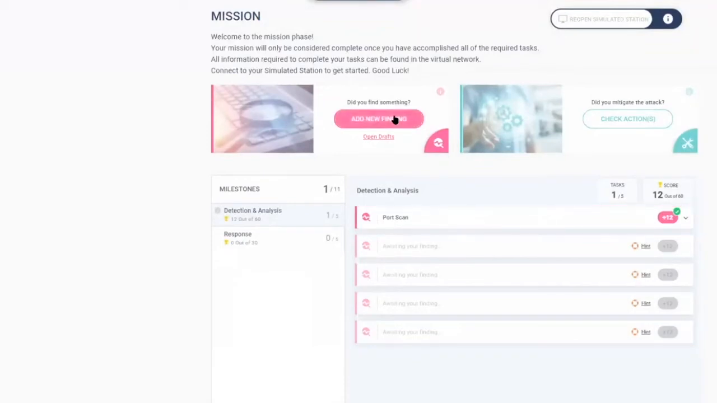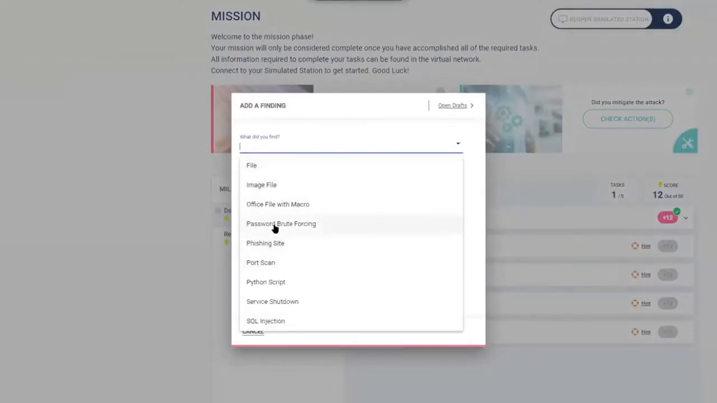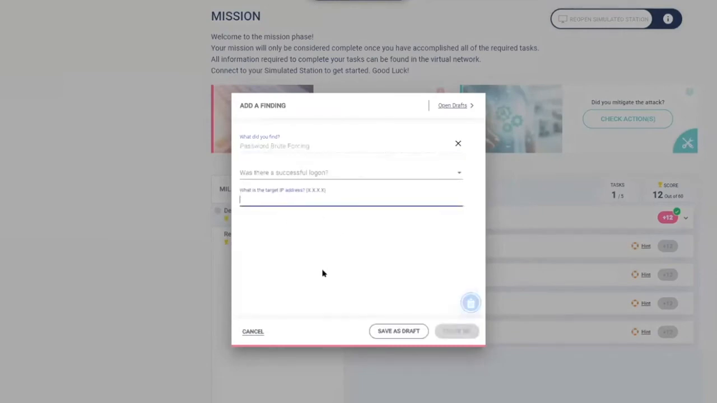I'll show you what it looks like if I do it wrong. Password brute forcing: what was the target? We know it was 172.16.100.21. And was it successful? Maybe I didn't find that log and I said no, it wasn't. I check it and it tells me I'm wrong. So I go back and verify it, find the log showing there was a successful logon, check it, and I'm correct. In assessment mode, it would have taken my first answer and I wouldn't have gotten points for this finding.